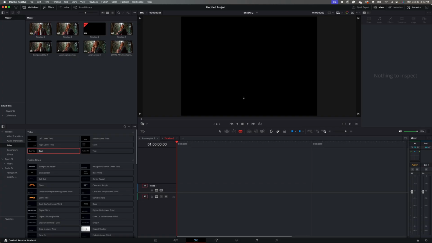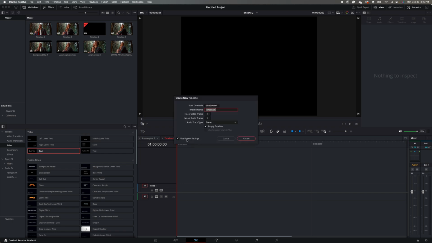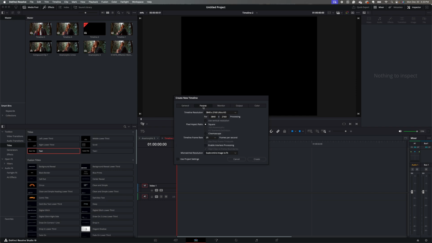Okay, so the first thing we're going to do is create an anamorphic timeline. So I'm going to come over to my media pool window here, right click, go to timelines, and then hit create new timeline. And then I'm going to uncheck use project settings, and we'll go over to format. And then from here, we'll tab down. Okay, so then from here, we'll scroll down and we'll go to DCI scope 2.39 and hit create.